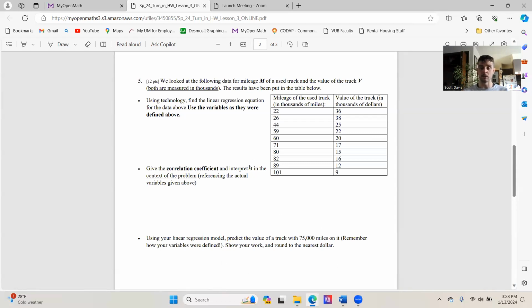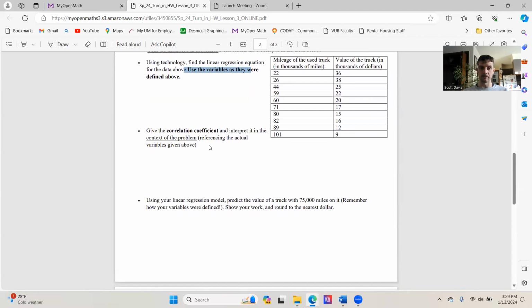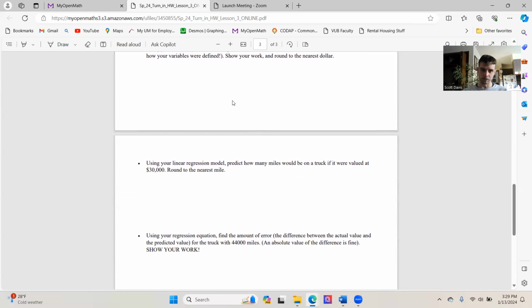We pay attention to our variables. 75,000 miles corresponds to what value in our model? So first, give the linear equation using the variables as defined above, M and V. Give the correlation coefficient and interpret it. So strong, weak, positive, negative, linear relationship between the variables using the actual variables. Don't just say the variables. Use mileage and value of the truck.